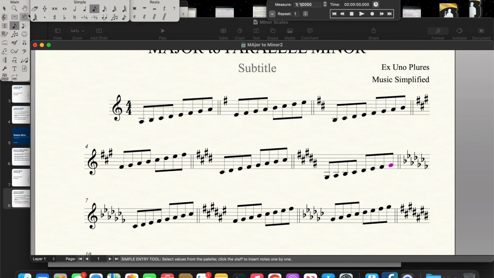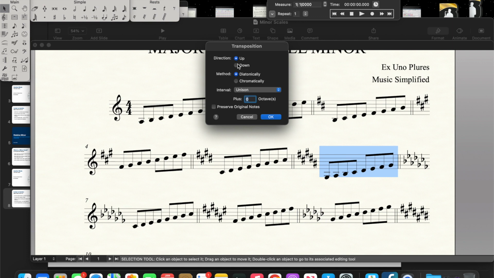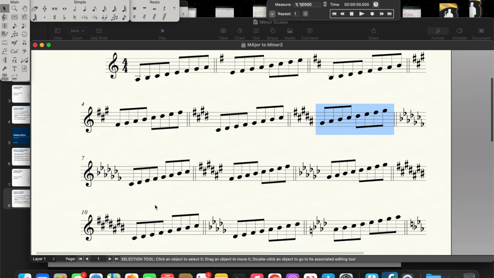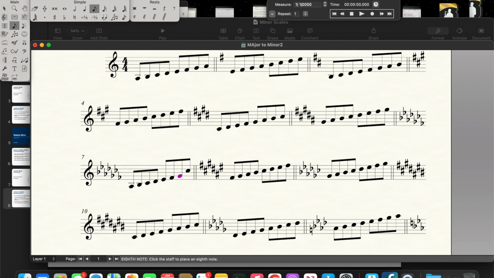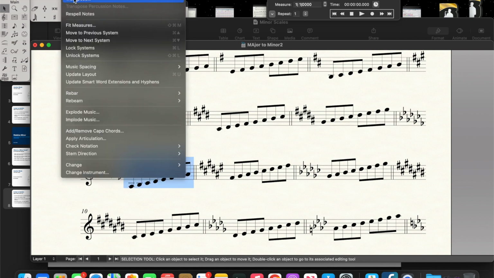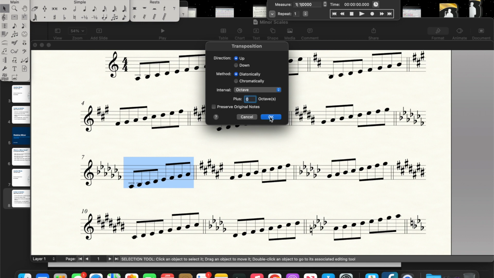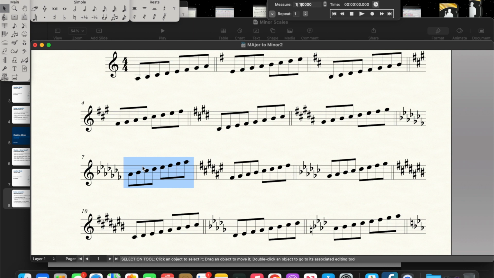Okay. And then if I really want to make that just a little bit more readable, I can use my handy transpose tool. Up, octave. There, that's a little more readable. All right, so I have the enharmonic of this scale, which is C flat, A flat, down. And let's make them sound the same. So I'm going to click here, go to my utilities, make an octave jump. There we go. That's a little bit more eye friendly.